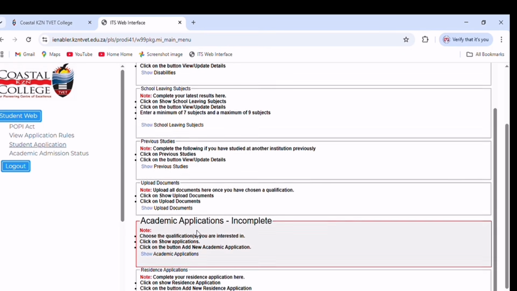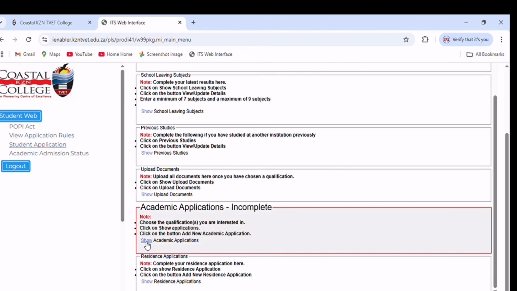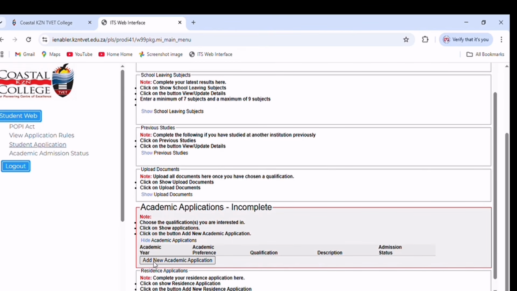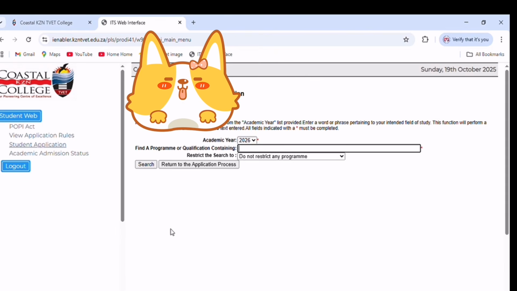And then yeah, now guys, let's click show under academic application. You see now add new application is allowed. Now it's in black. I'm being allowed now to click there and then add the course. Before, I was not allowed. As you can see, it was gray, so it was not allowed. So now I'm allowed, guys. So now I'm going to click here.